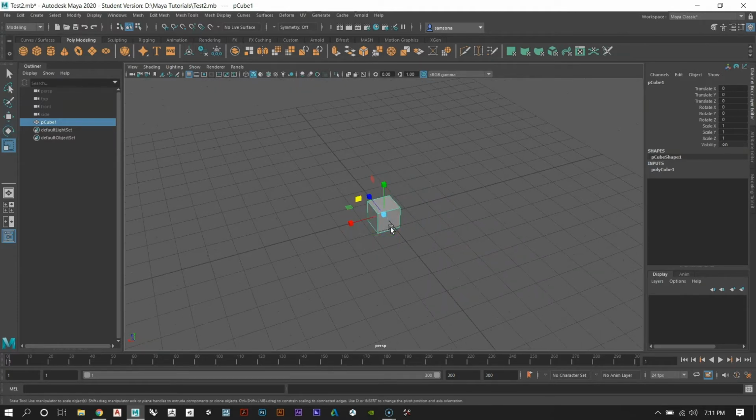So W, E, and R, those are your basic movement, rotate, and scale commands. Q will put you back to your selection, so your arrow tool. Nothing will pop up.